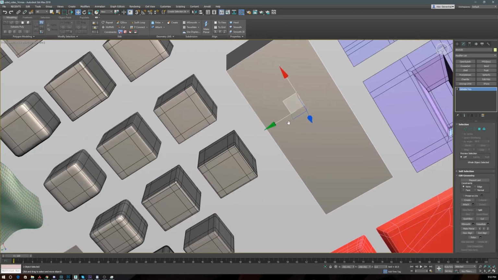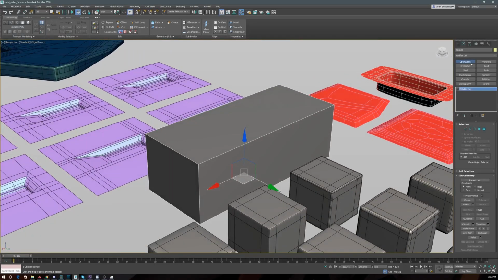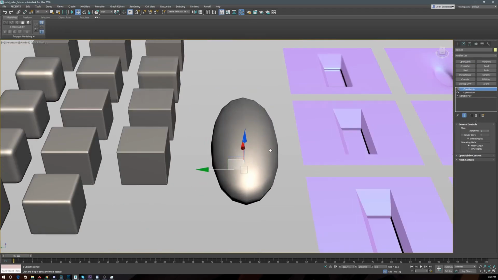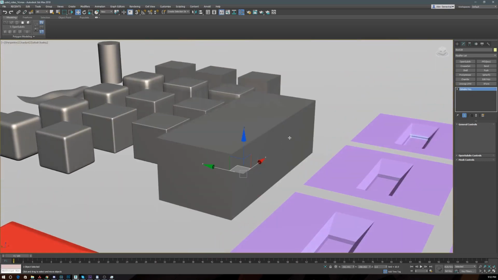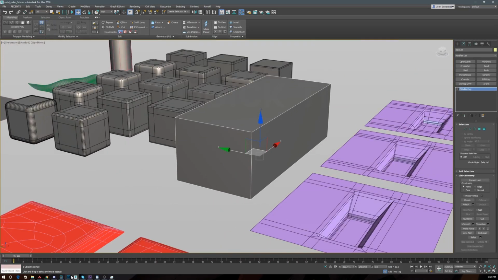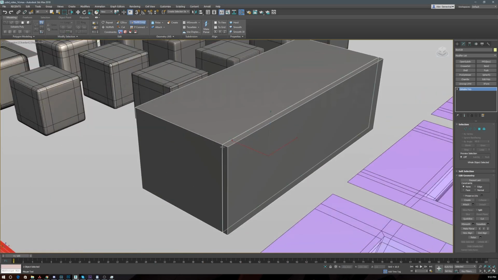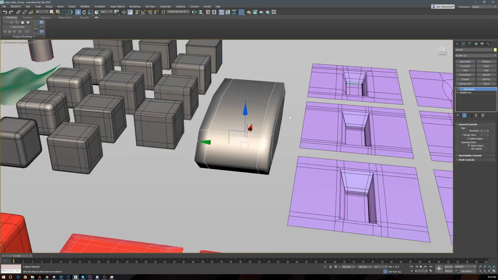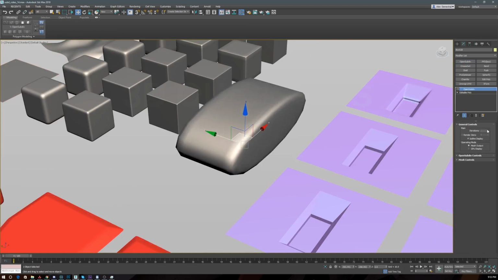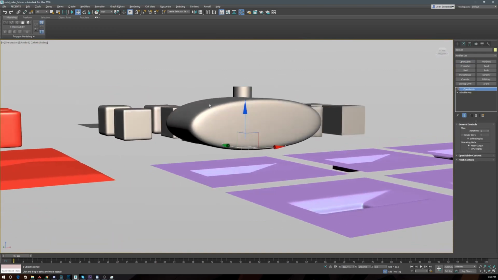So the first thing that we need to do with our model, our box, is we need to add support loops, because without support loops it will just collapse into itself. So let's take this box and let's add just 2 support loops for now. And you can see that now if we add a subdivision modifier, we start to control the outer edges of this model, but it still collapses in on itself, which isn't good.